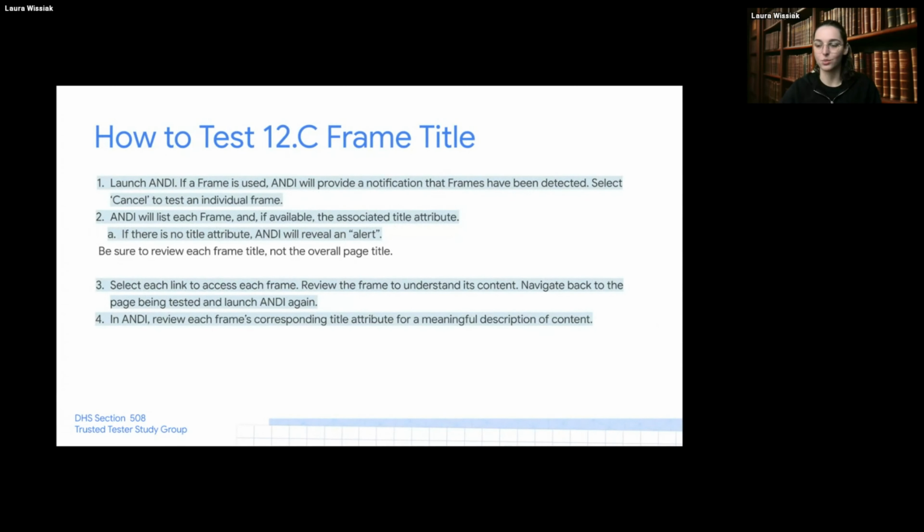It just applies to a lot of these test IDs. Now, again, we launch Andy. If a frame is used, Andy will provide a notification that there has been a frame detected, and you will get a little pop-up module again. You have to click on cancel to test an individual frame.